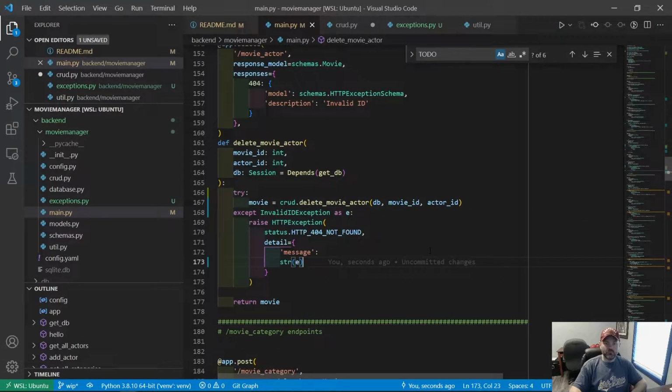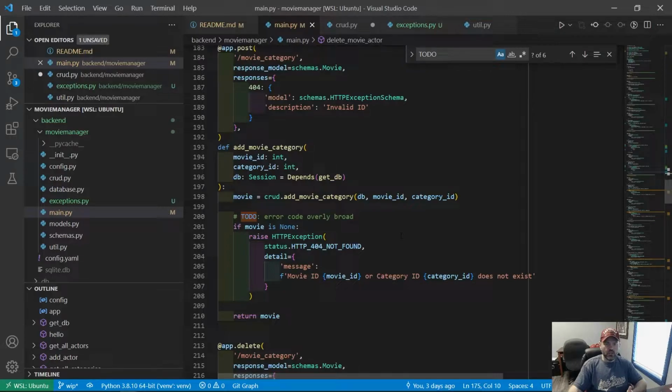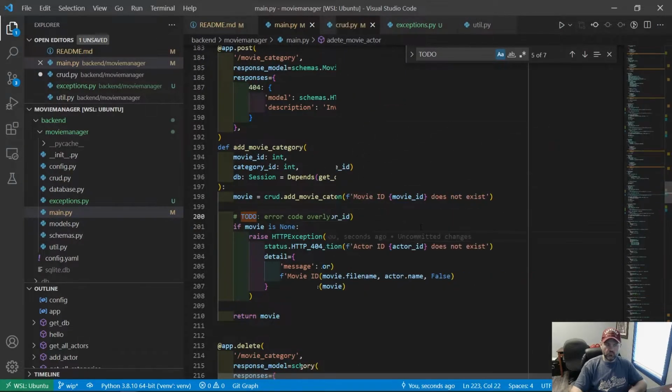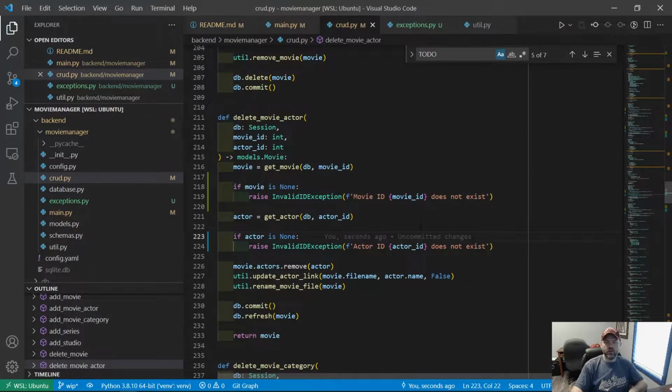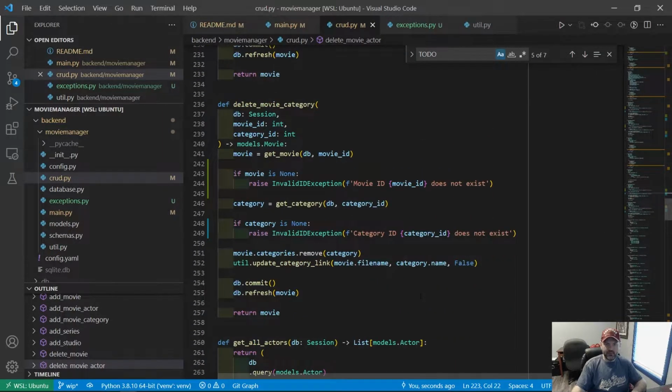All right, so just like before, we just wrap this in the try block, in the try catch, and we catch the invalid ID exception and raise the exception just like we did before. And I believe it's going to be also for movie category as well, so I'm going to go fix those too. All right, so I updated CRUD as well, so we've got the delete movie actor, the delete movie category, and the add movie category, all throwing the invalid ID exceptions whenever we have a missing ID we try to add or delete something for the movie or the category, which we're getting by the ID.